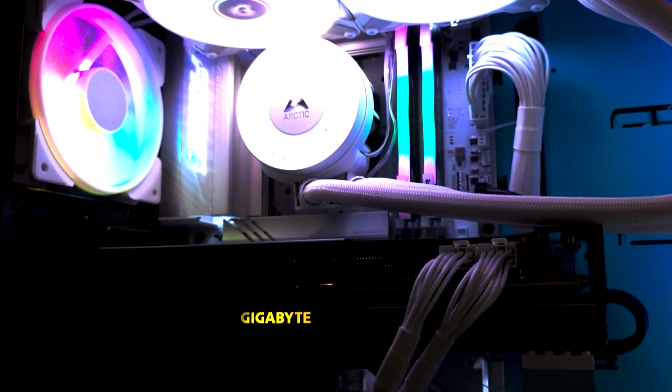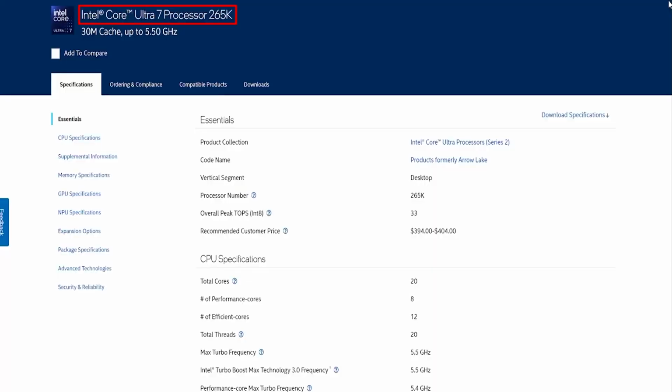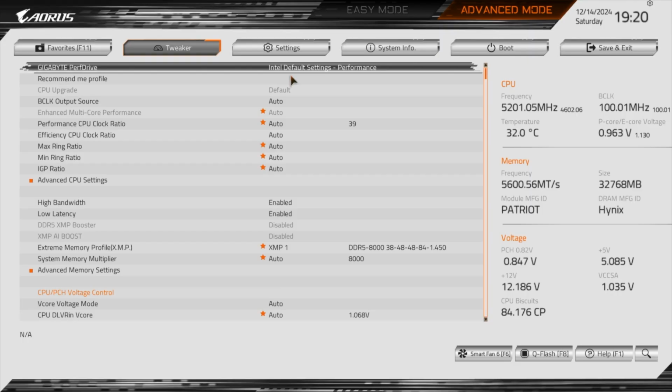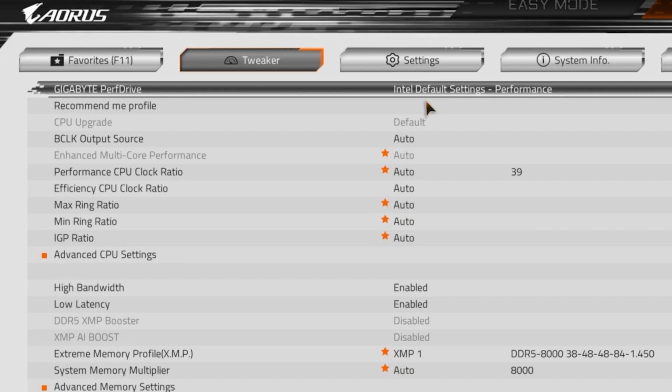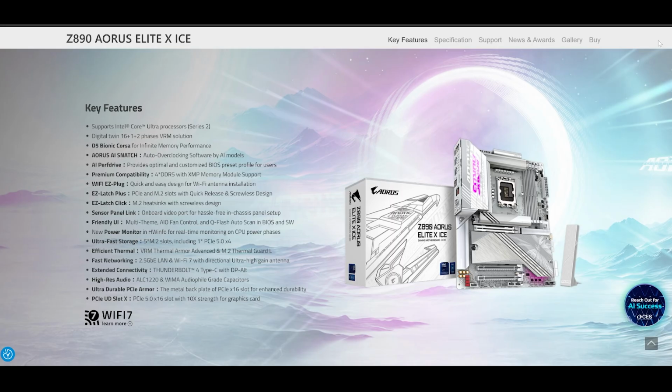So, a few days ago, I finished building my latest Intel PC build featuring the Core Ultra 7 265K CPU. I've started exploring around, and in this video, we'll get started with an option known as PerfDrive found in the Gigabyte motherboard BIOS. I'm not sure if all Gigabyte or AORUS Z890 boards have it, but one thing for sure, the Elite X does have it.